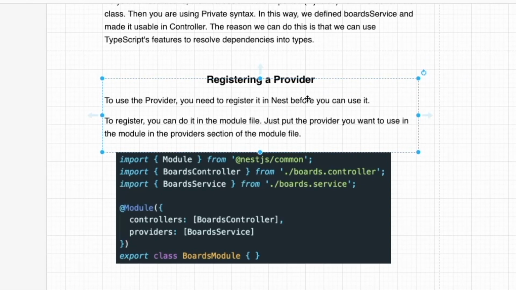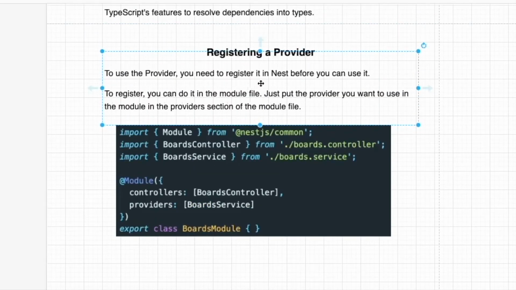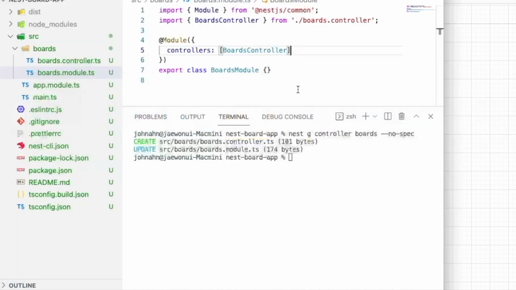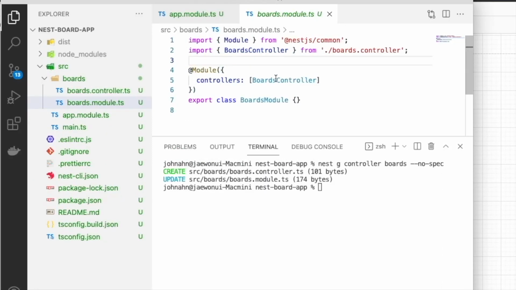a provider. So when we use a controller or module, we always need to register it. Even for this provider, we need to register it to use it inside the NestJS application. To use the provider, you need to register it in NestJS before you can use it. To register, you can do it in the module file. Just put the provider you want to use in the providers section of the module file. Like if we come to our text editor and see this module file, when we want to use the controller, we actually need to register it inside this controller.